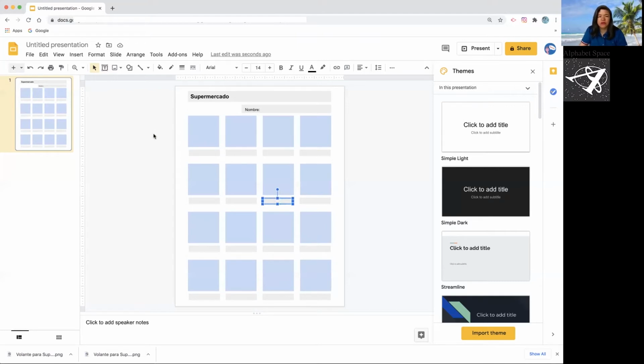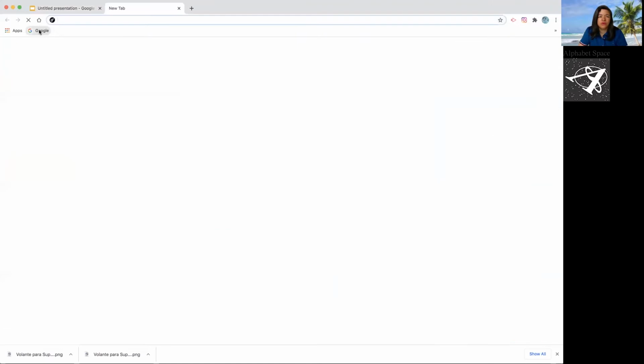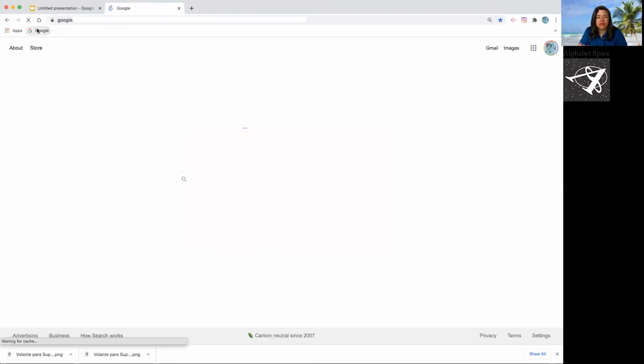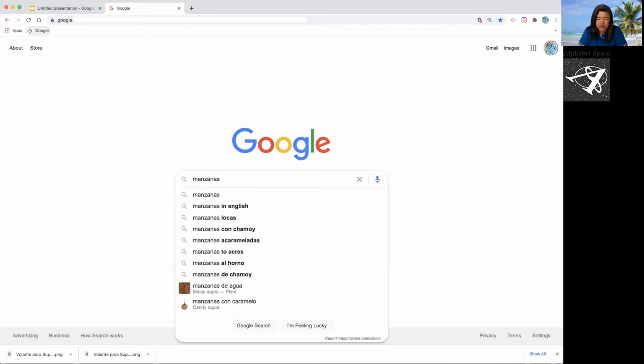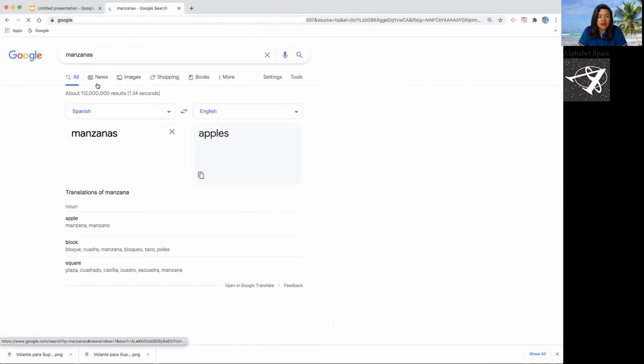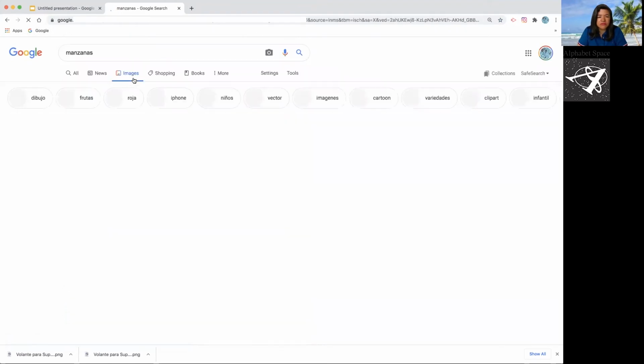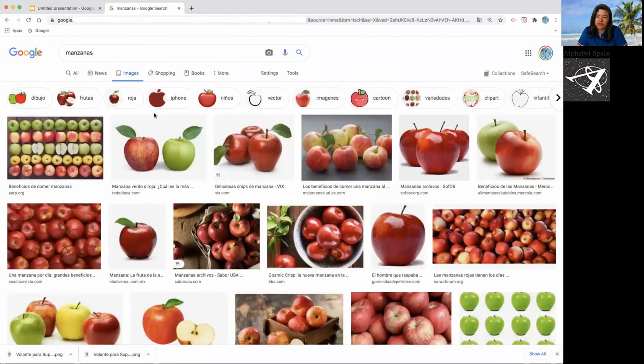Now, the next thing you want to do is go to Google, and look for products for the students to put in there. So I'm going to look for manzanas. And then I'm going to choose images. I'm going to look for one that I like. This one seems really nice.